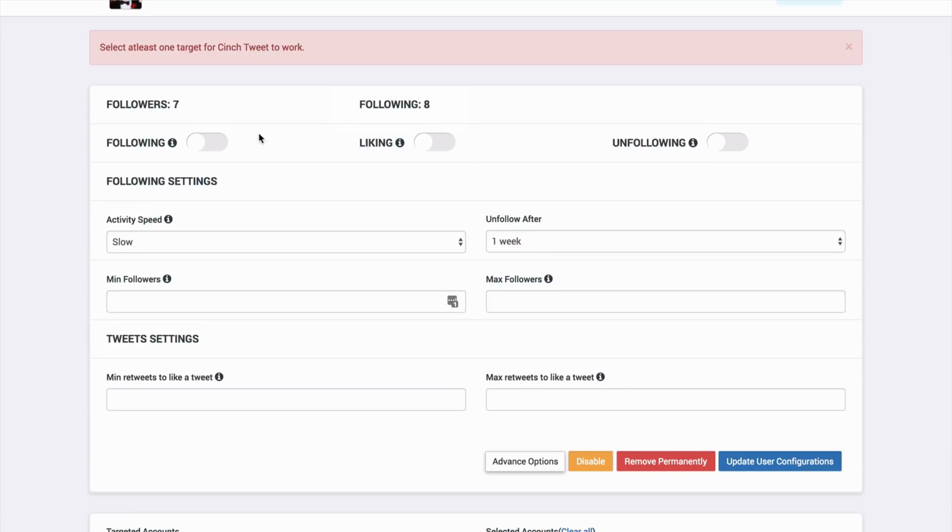So we can allow it to follow people for us by check marking this. We can allow the software to like and retweet stuff for us if we want to. We're going to turn this on. And we can also allow it to unfollow people as well after a certain amount of time, which we will configure down here. Now, of course, you don't have to do all three of these, but you have the ability to do so.